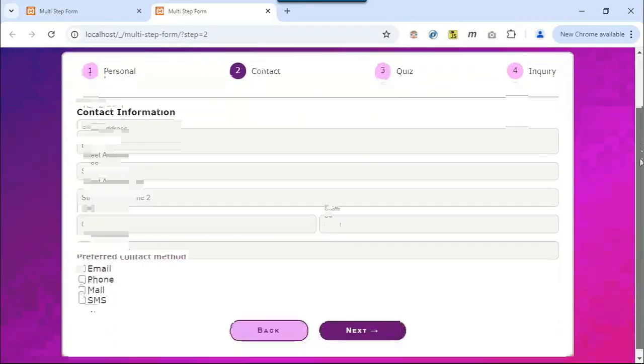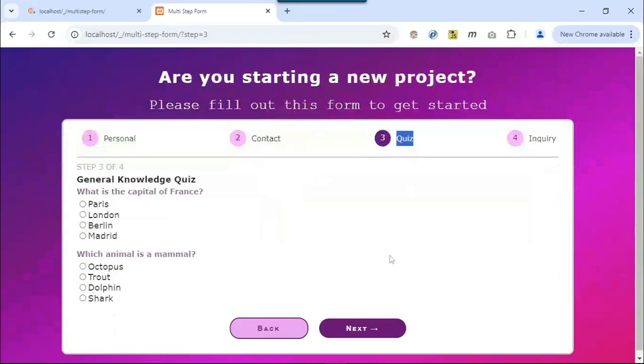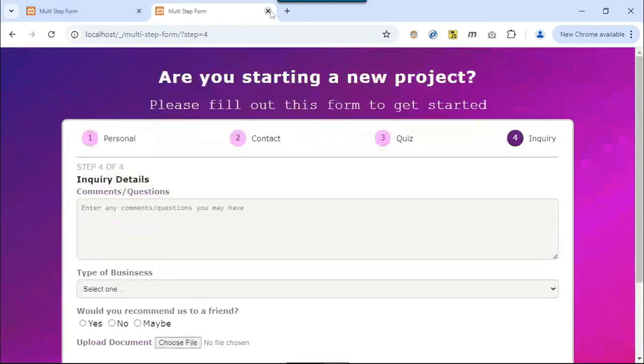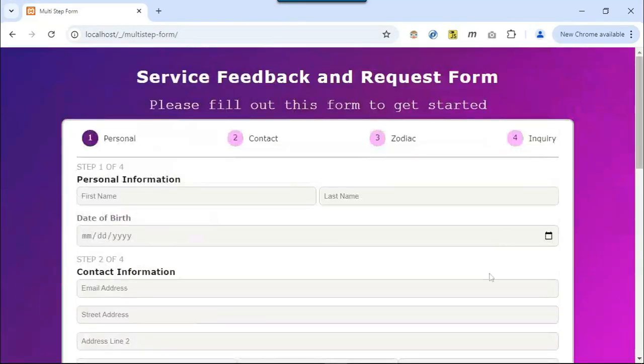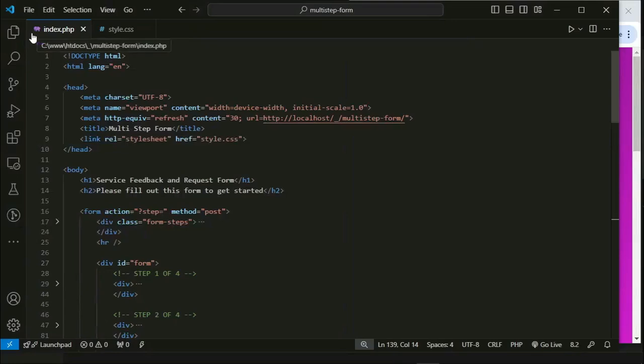To see that in action, I'm going to show you one where I've already done that. As you can see, we are on step 2 with contact. We hit next, and now we're on step 3, and then we're on step 4, and then we submit. That's what we're going to be doing now, transforming this form into a multi-step form using PHP. We finished the design of our form. Now let's split the form up into parts so that we can create a multi-step type of form.